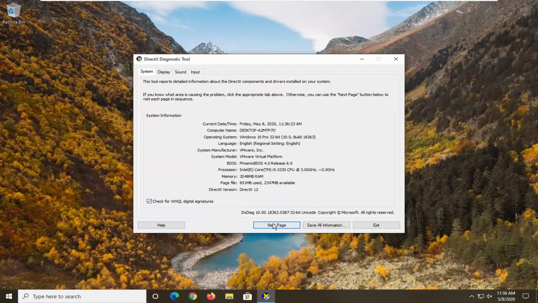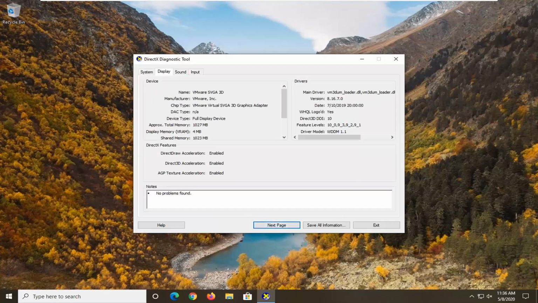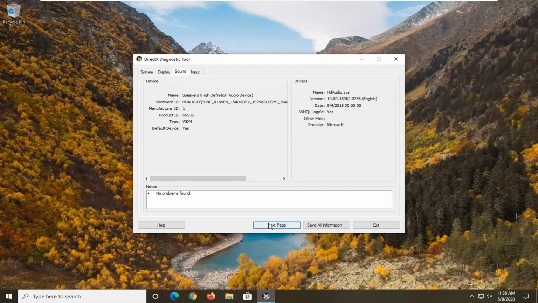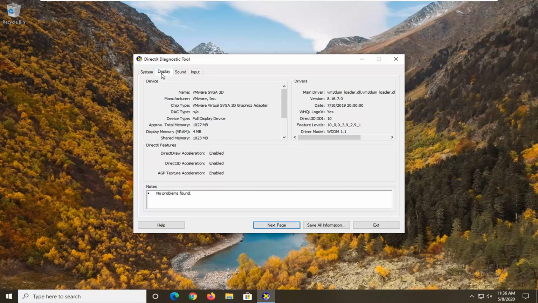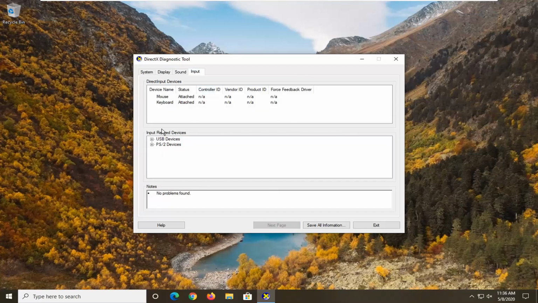And you want to select Next Page. It says no problems were found, but we're just going to go ahead and select Next. So you notice the display settings here, you just want to make sure everything is enabled. If there are any problems, you want to just take note of it. It should be listed under notes as well. So hopefully this would have actually been able to resolve the problem if you did have an issue.